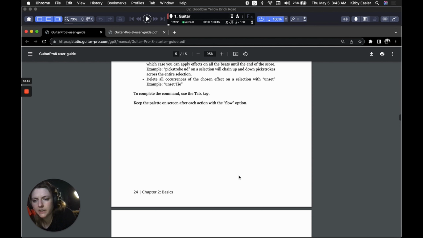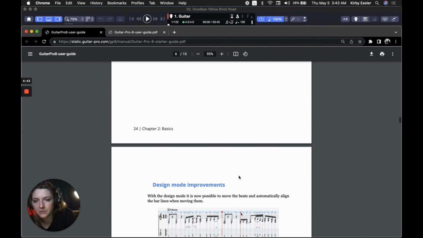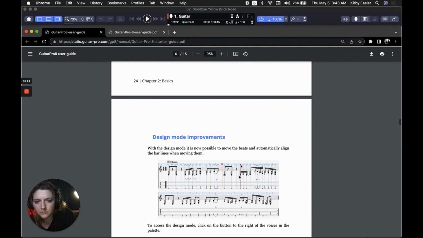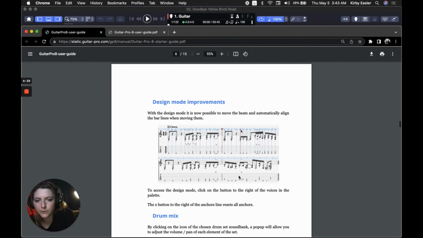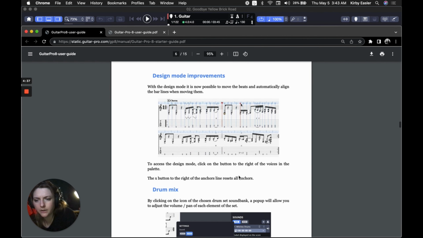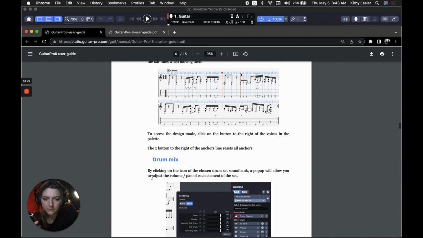that would be interesting if you're doing practice sessions or something like that. The way some people write, I do figure it could be useful for that. I don't know that I would find myself using that all that much. The design mode improvements, I feel like we've already gone over that pretty well, so I won't repeat that.